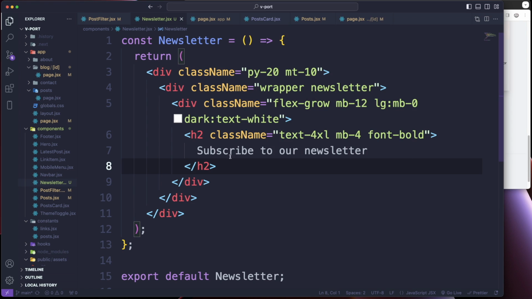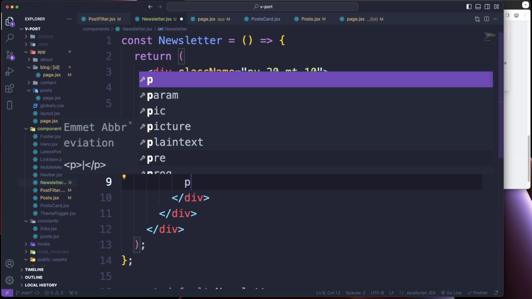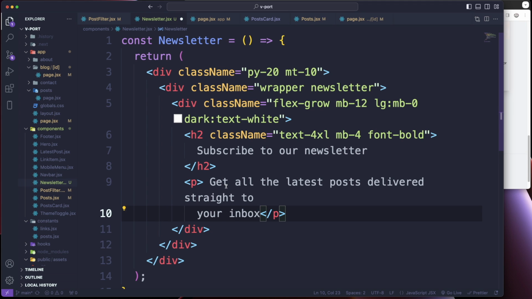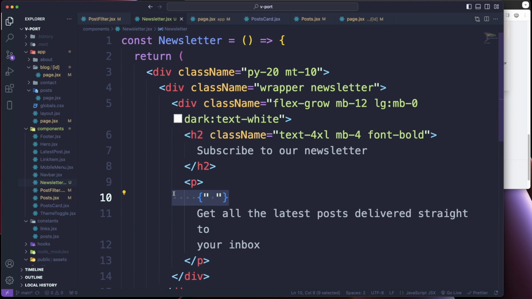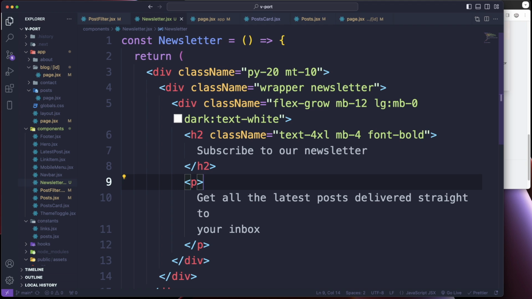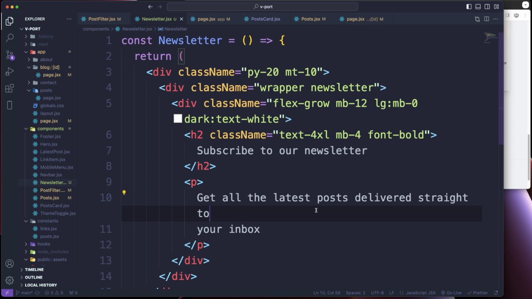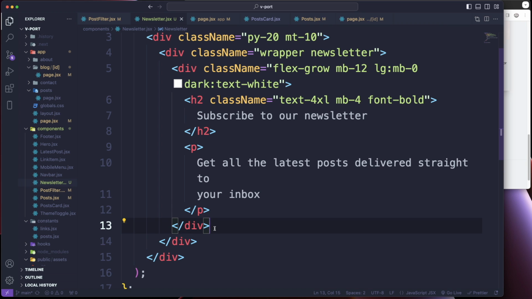There we go. All right, and right underneath our H2, we have a P tag, and it's just gonna say get all of the latest posts delivered straight to your inbox, and it's not going to take any styling, so you just go ahead and type that in there. Let's get rid of this. All right, take a quick look. So get all of the latest posts delivered to your inbox.